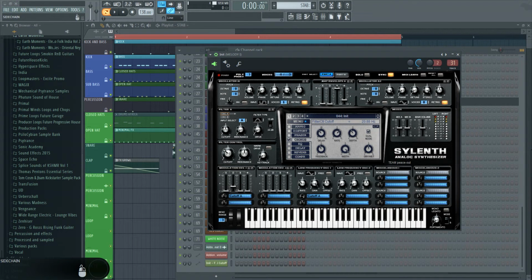Basically, what I did is I used the square this time. Put some chorus on it. It's a fairly simple chorus, just a bit faster rate, basically, and a bit more feedback and depth. A little bit of release, very standard settings actually, just full sustain.